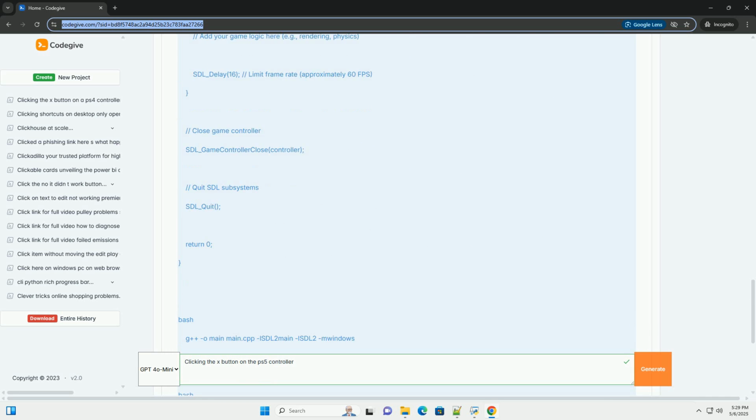Code. Explanation. 1. Include headers. SDL.h is the main header for SDL. 2. SDL initialization. SDL_Init with SDL_INIT_GAMECONTROLLER initializes SDL's game controller subsystem. Error checking is crucial. 3. Controller detection. SDL_NumJoysticks returns the number of connected joysticks, including game controllers. SDL_IsGameController(i) checks if the given joystick is a game controller. SDL_GameControllerOpen(i) opens the game controller. SDL_GameControllerName(controller) retrieves the name of the controller.